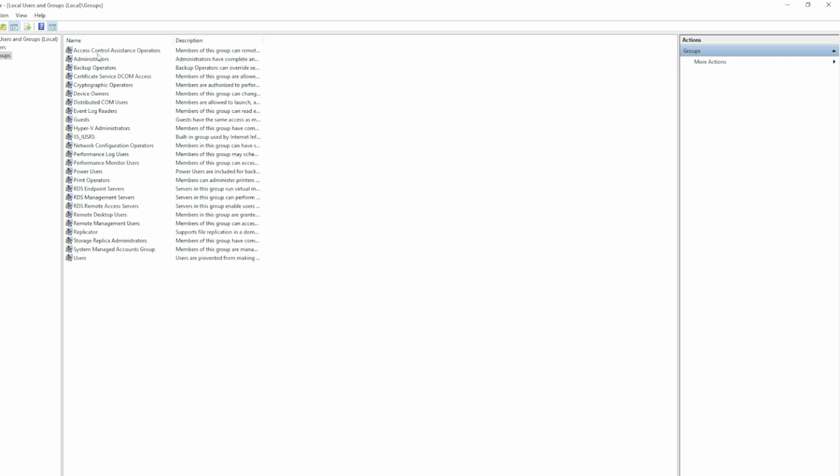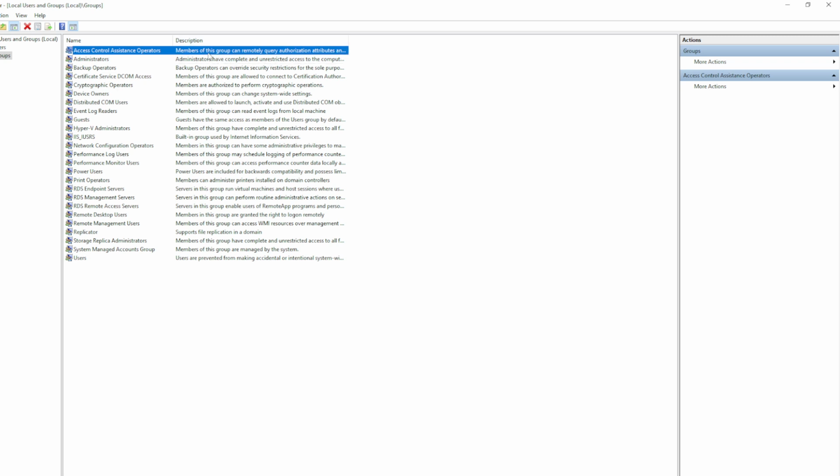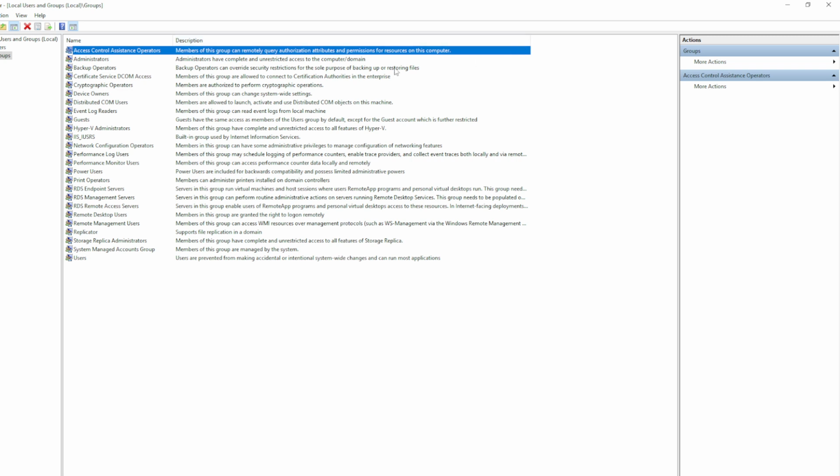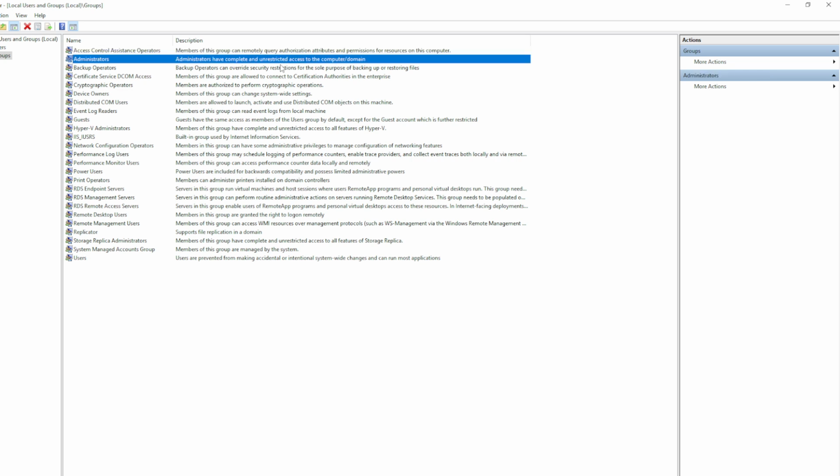Now you see here, Access Control Assistance Operators. Members of this group can remotely query authorization attributes and permissions for resources on this computer. So remotely they can access the queries. Now you have one more administrator, which is unrestricted access. It will be complete access. You are making it a privilege.